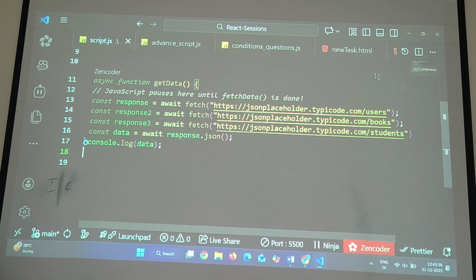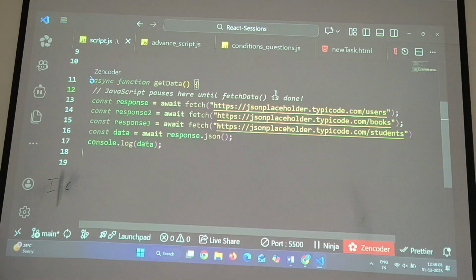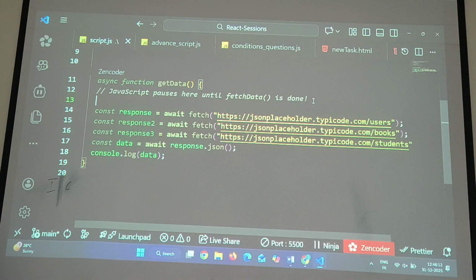Okay. That is a simple thing. I need to execute two or three promises. I can use Promise.all, just using it like this. Inside the response, I just need to wait.